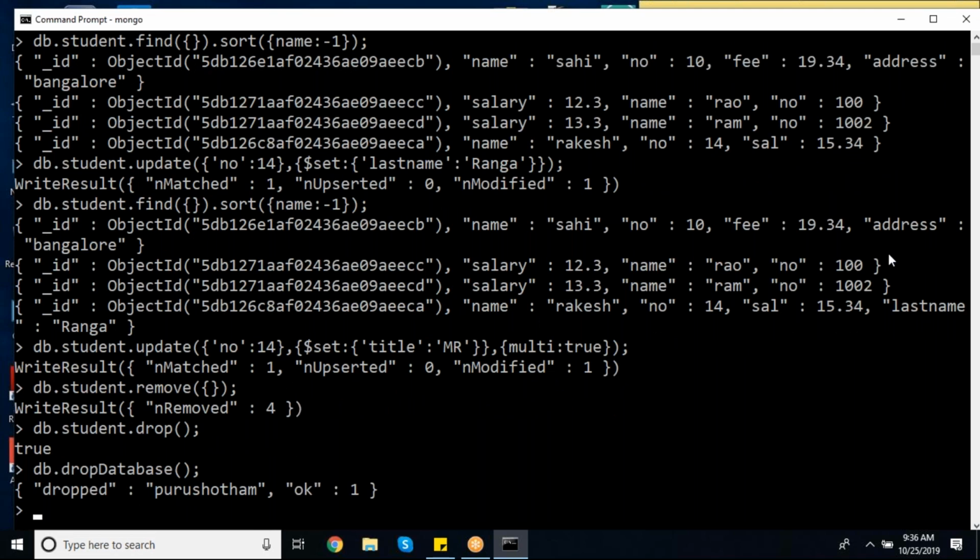Next, db dot drop database. In the sense that database itself will be dropped. If collections are there within that particular database, even that collections also will get dropped. Okay? These are the important MongoDB queries what you have to learn. Remember this. Clear now?